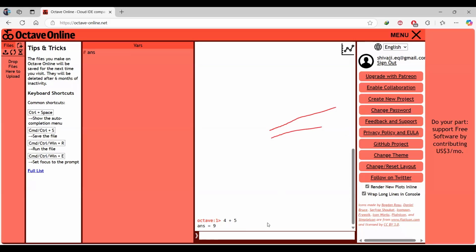Somebody is annotating on my screen. Okay, fine. So now I'll say A is equal to, let's say I give A as 5.